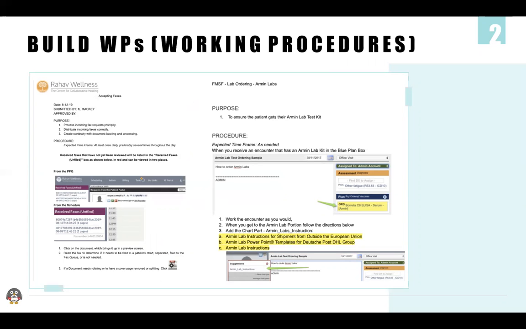So you can see on the left, I created this with Rava Wellness's teamwork. This is how they accepted faxes in their office, and it's every step. It includes what happens when a fax comes in upside down. Part of the instructions are, if a fax comes in upside down, rotate it. On the right, these are lab instructions for if you are going to order a lab test kit. Every single task, every single lab would have its own instructions because they're slightly different. And that would be the printed version.